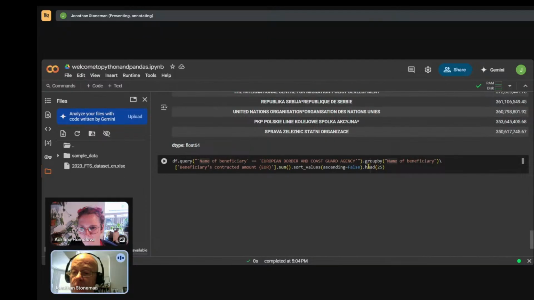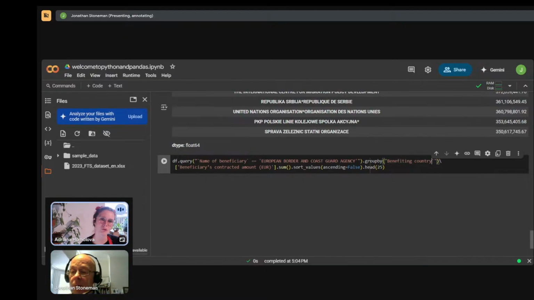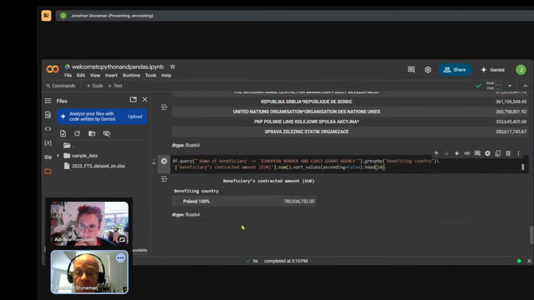Okay, so group by. And I don't need those quotes like that, do I? No, you just need one quotes. But this time I don't need the backticks. No, it's only with the query. The dot query has a very specific syntax. Let's see if this works, and if it doesn't, we can debug it. Okay, so it looks as if, wow, it's only in Poland.